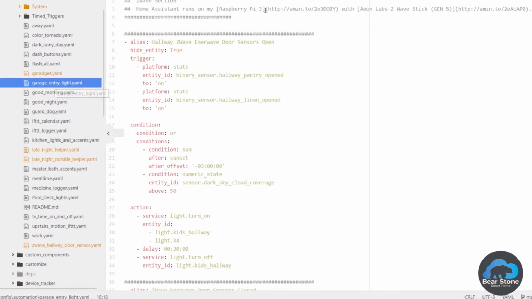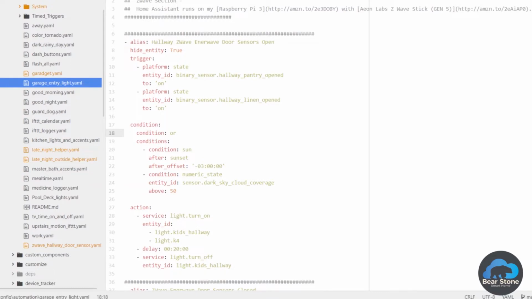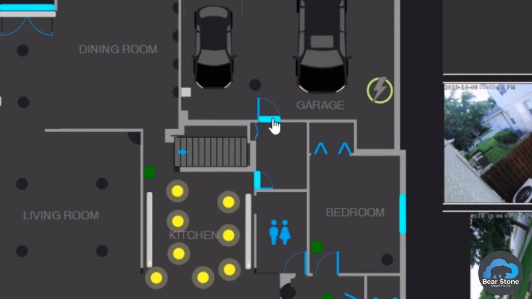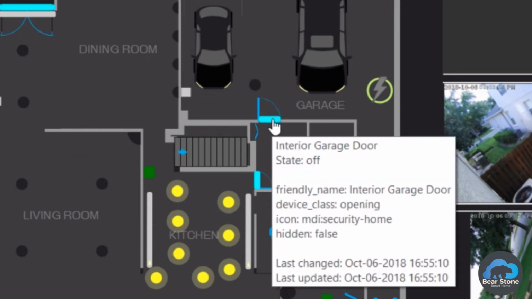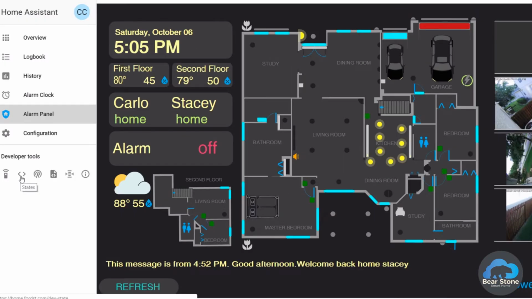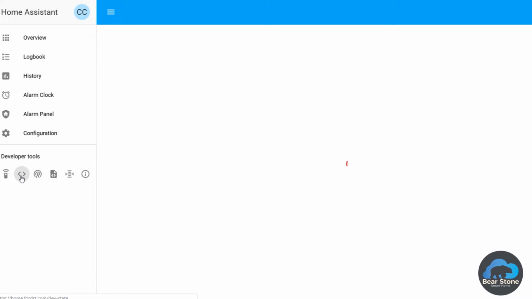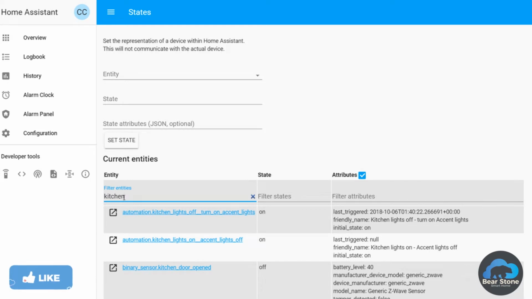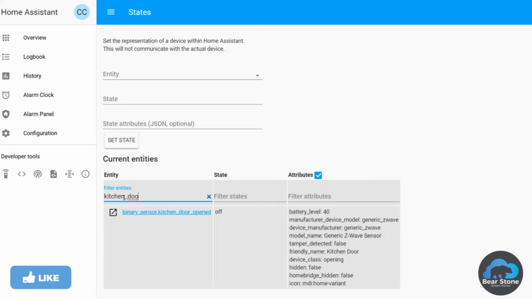So now we need to know what those two doors are called. So let's go to my Home Assistant. So this is my floor plan. What this allows me to do is see. The two doors that we want to capture are this one, which is the interior garage door, and the kitchen door. So we're going to go to services. Actually, we're going to go to states. We're going to look at our entity and we're going to look for kitchen door. So here you go. This is the sensor that I need.